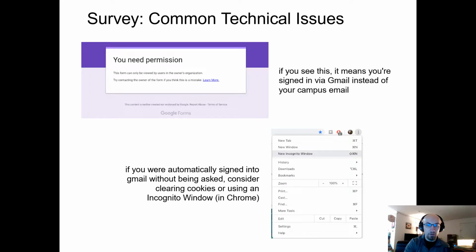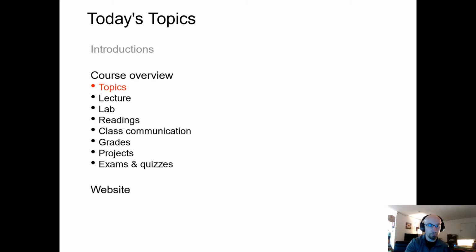As a part of this, make sure that you're filling out these forms, that you're logged in with your wisc.edu email account. So if you ever see a screen that says you need permission, make sure that you either sign out of your current Google account, or you sign into an incognito window and you sign into your Wisc account there, because this is only available for wisc.edu email accounts.